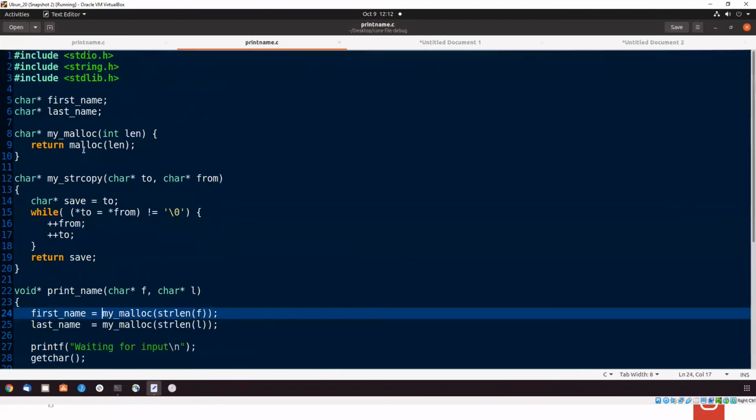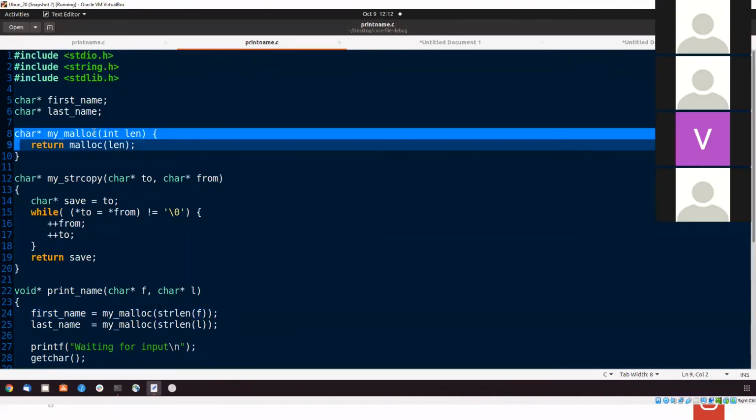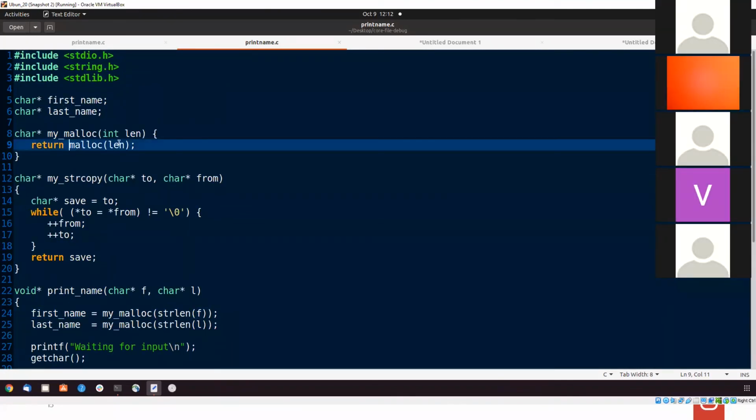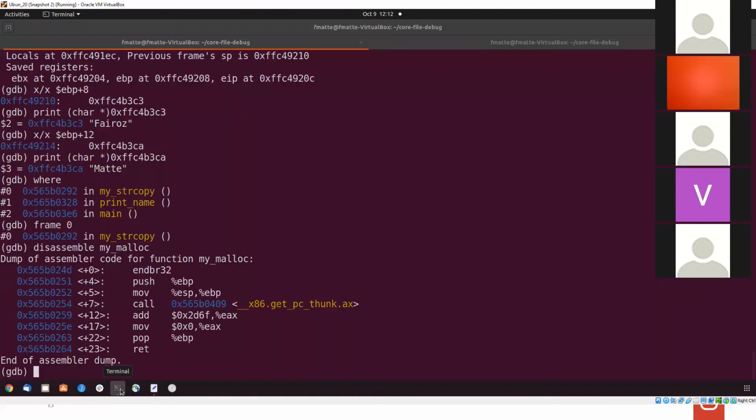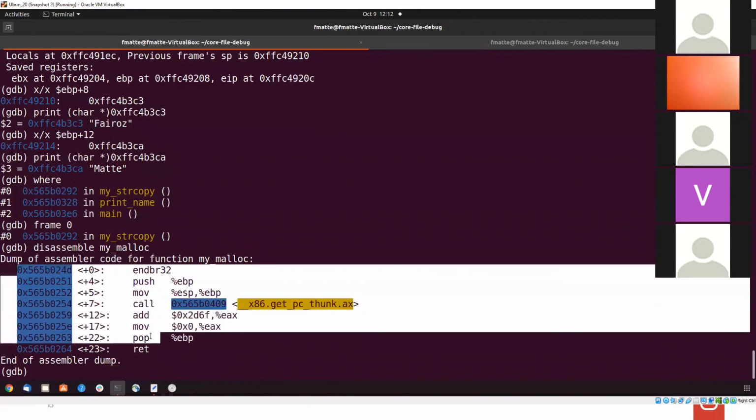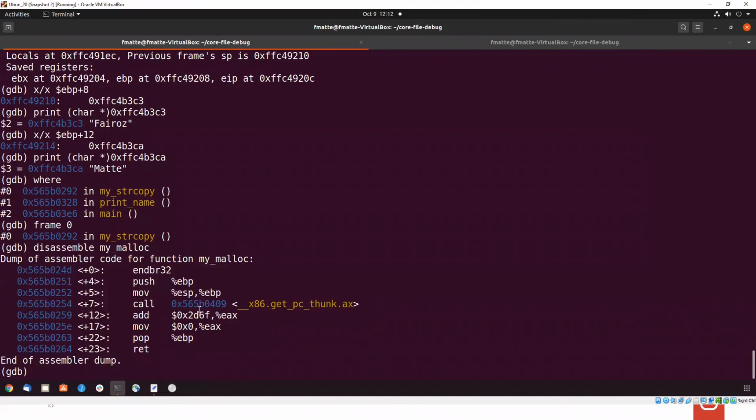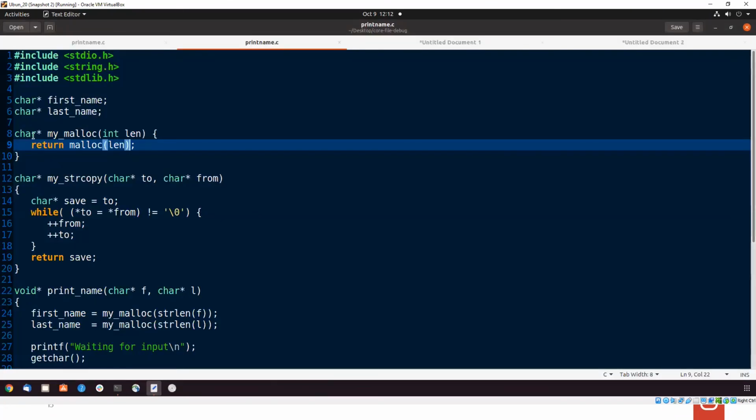Now it is correct code. This has problematic code, but now it is written as proper malloc. So this is the disassembly. If you know how assembly code works, looking into the code, I can say that this has a return instruction. The function has a return value, yes, character star.